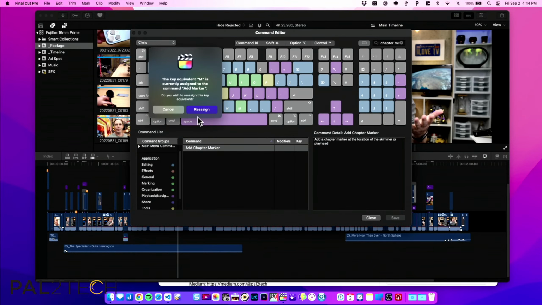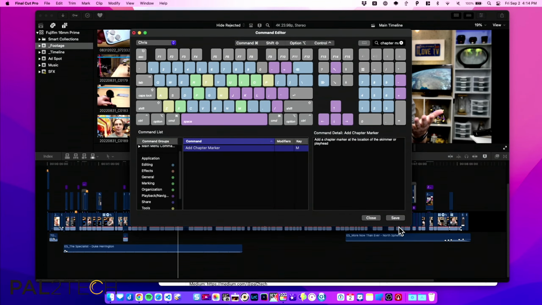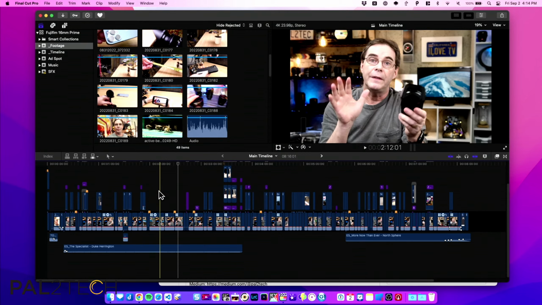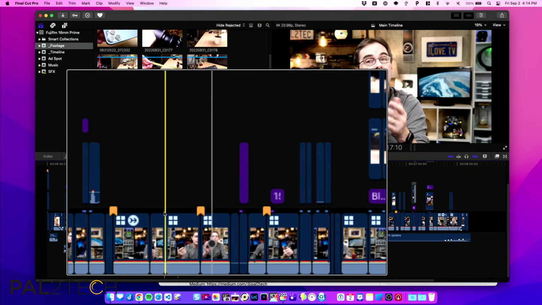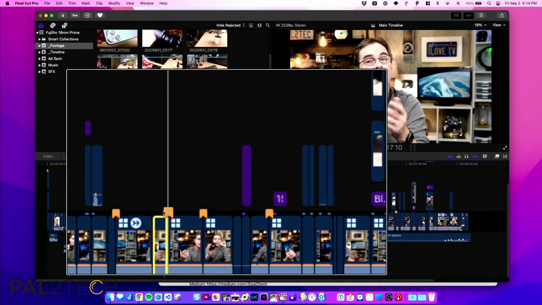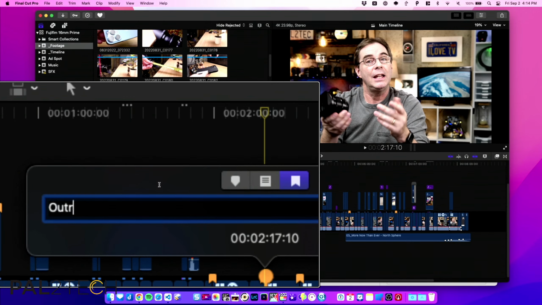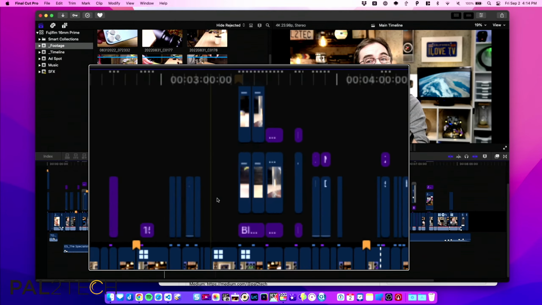Can you see that right there? Add chapter marker. And then what I do is I will press the M key on my keyboard. So I'll just press M, and then it'll ask me to reassign it. And I'll just say reassign, okay? Now that I've done that, I'll click save. And when I go back to my timeline, if I press the M key, like right here, okay, you see that line is? I'm gonna press the M key, boom, there it is. I've added it. And when I click on it, I can type something in here. Like let's say it's my outro. All right, and then I save it and I'm done. So that's what that does.